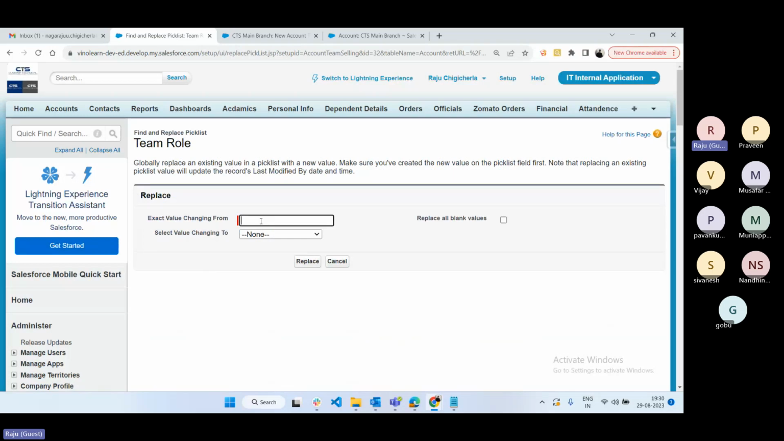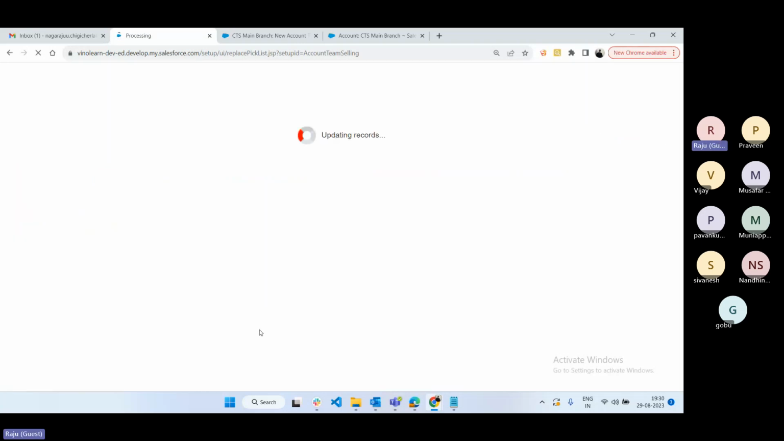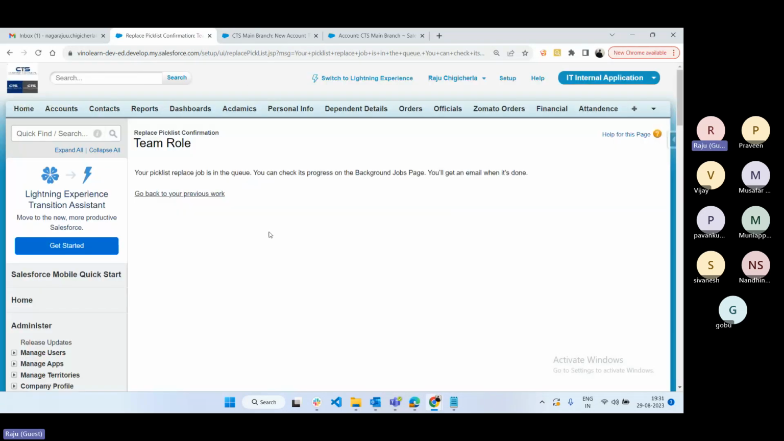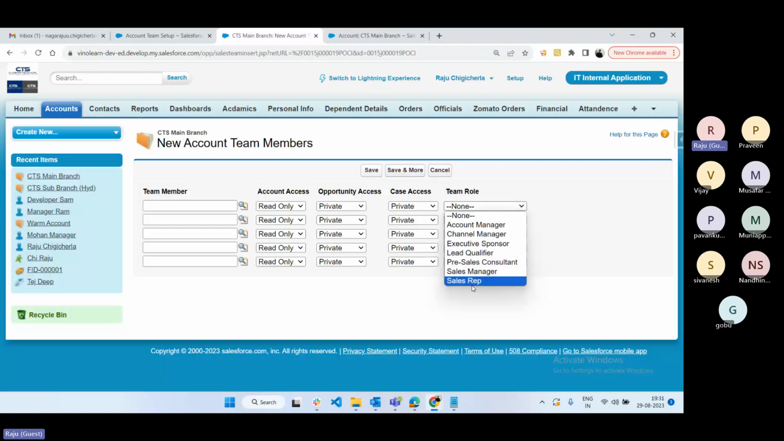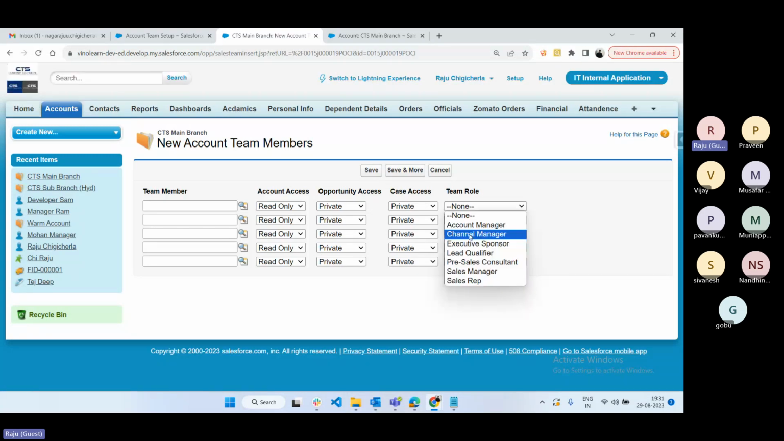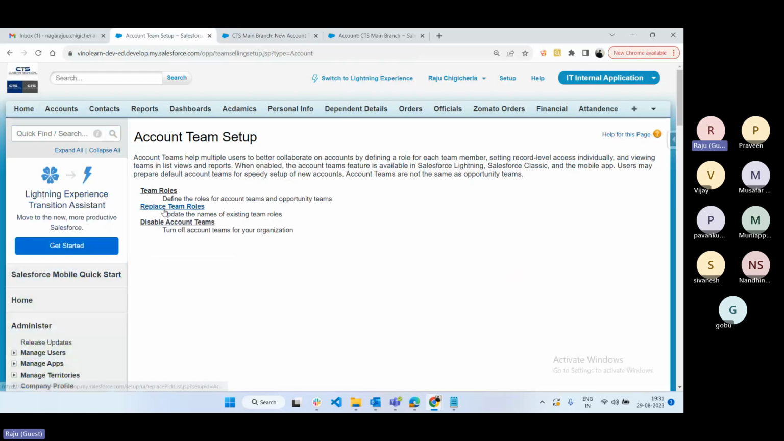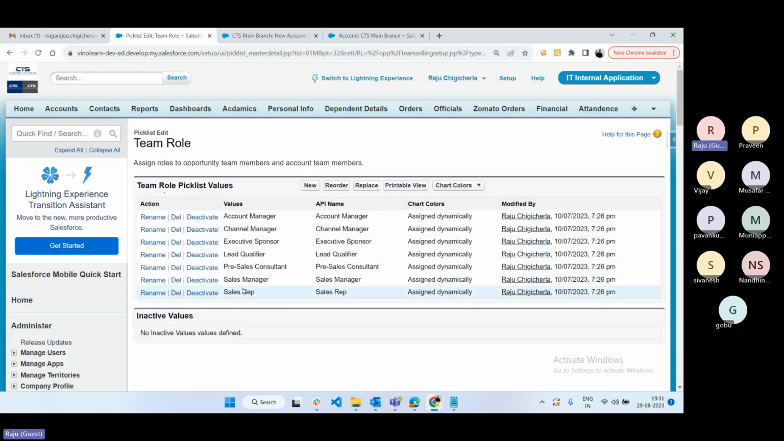I'm going to use CEO. I'm going to replace it with channel manager, replace. Okay, it says the picklist value you are trying to replace does not exist in the picklist values. Replace with a blank value, because we already have some data, right? If you want to replace a picklist value that already exists, you will get an error. If you don't have that CEO, then we can change it to a blank value. Let's see whether it is changed or not. Otherwise, we can simply define a new role if required.